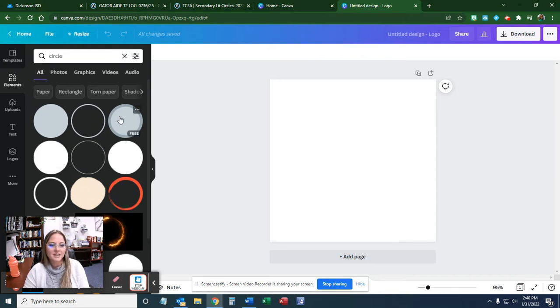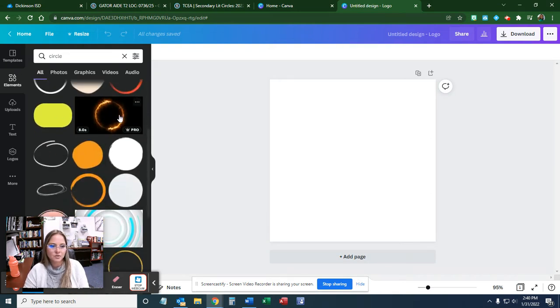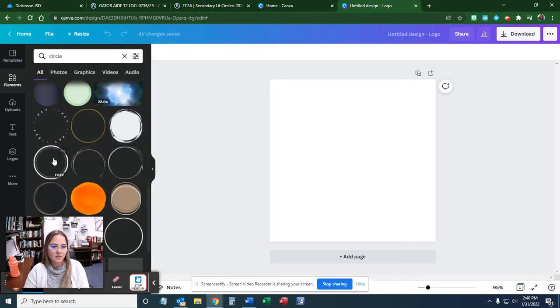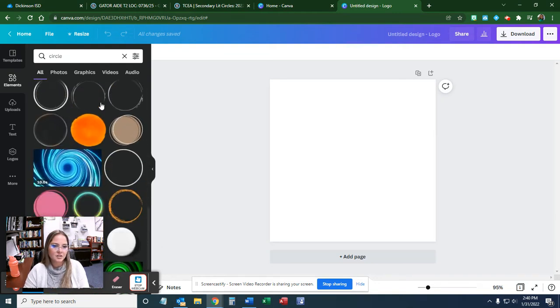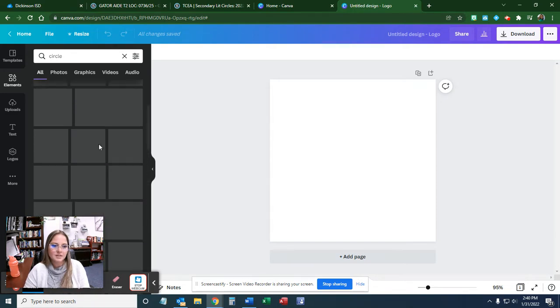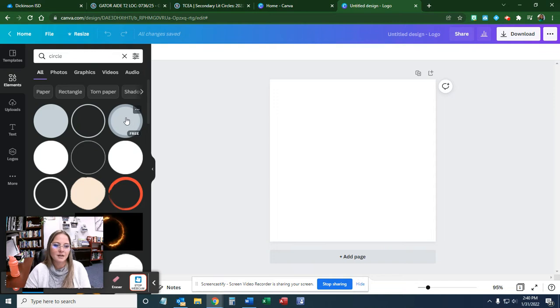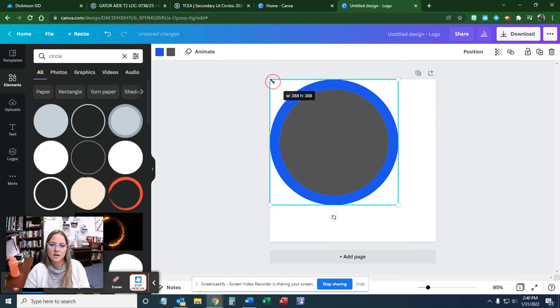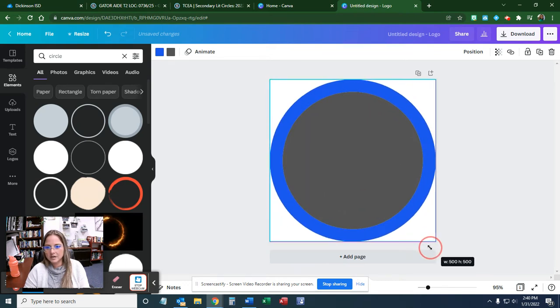So I like the two-tone circles. There's a lot of different ones. Any of these will work. And you can actually use the GIFs for buttons as well, but we're going to stay simple. And I'm going to show you how to use this one right here. So just take the corners and drag all the way to fill the entire white space of the canvas.